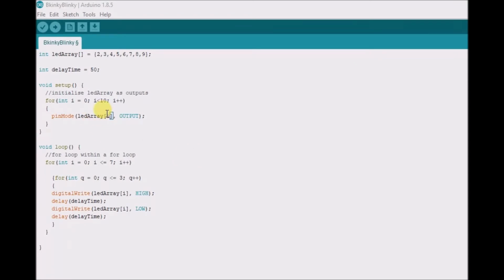The strange thing is i is within these square brackets, but i is also the counter in this for loop. So my current understanding of this, which might actually be wrong, is that as it cycles through this for loop, every one of these numbers within the array, which actually ends up corresponding to pinouts on the Arduino, is assigned as an output. But I might have it wrong.